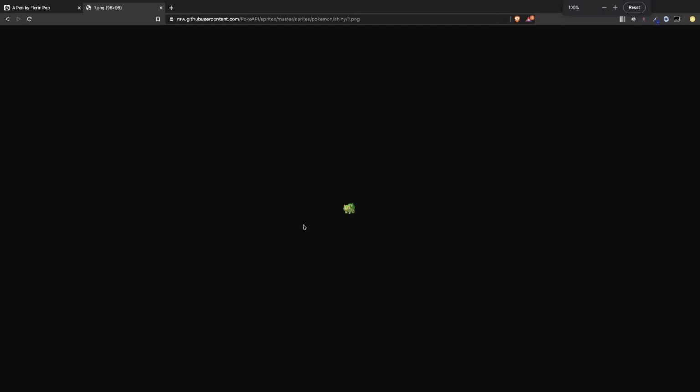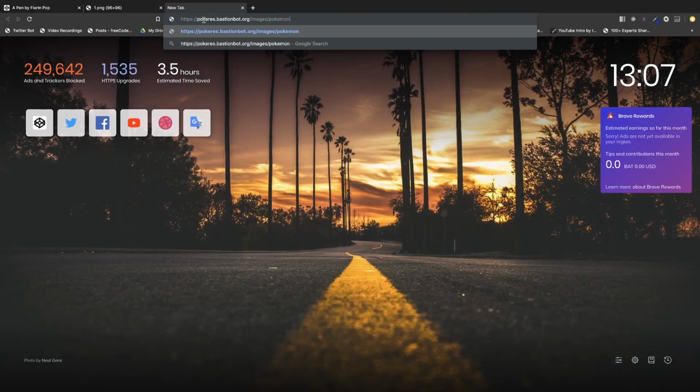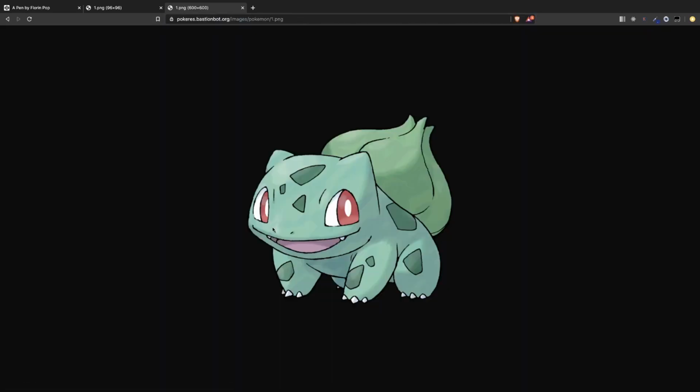So what I did is I found another API which has much better images. And that API is here, pokersbastionbot.org/images/Pokemon, and we can see the ID which is 1.png. And now you can see a nice version of the Pokemon. So this is much better than we have before. That's why we're going to use this instead.